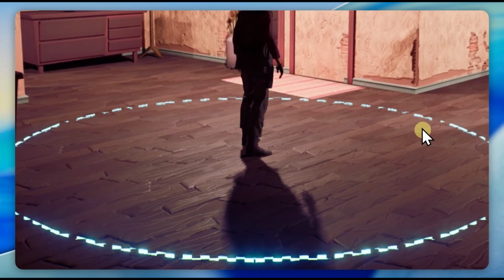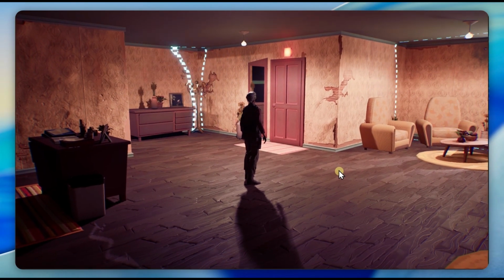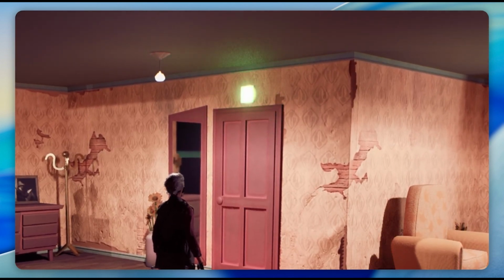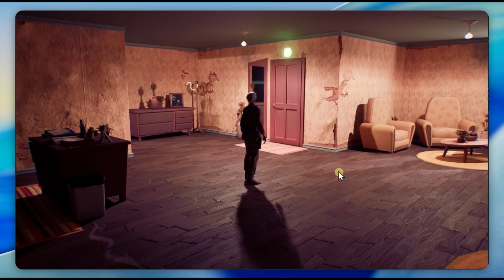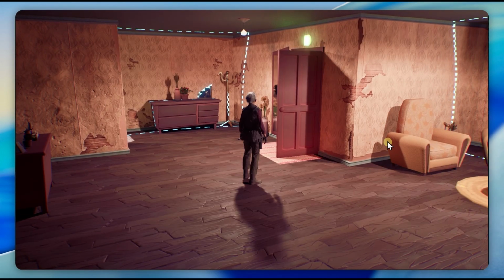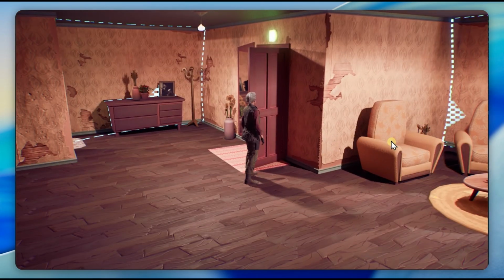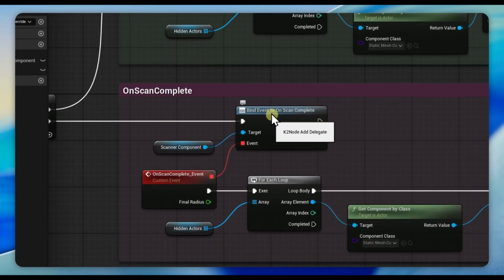Let's see it in action. The player scans the room. Objects get revealed. And the moment the scan completes, the light turns green. With just a few blueprint nodes, we've connected the scan to game logic. You could extend this to open doors, trigger sounds, or anything else. That's the power of combining the scan effect with events.